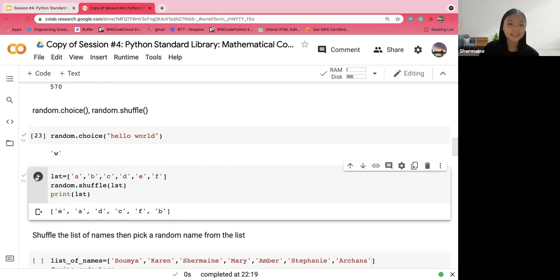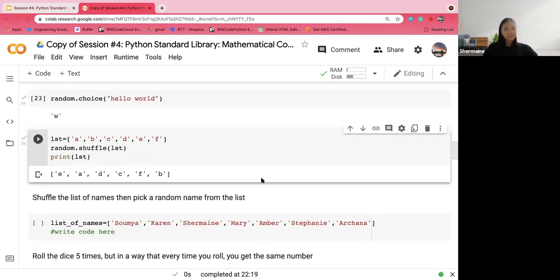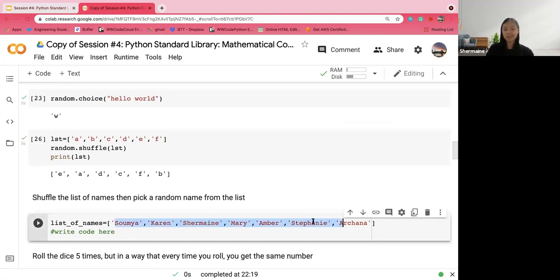Yeah, okay. So now let's try something new. I want you to shuffle the list of names. So I just added all names and then pick a random name from the list. So this is the current list of names. So I have Soumya, Karen, Shermaine, Mary, Amber, Stephanie, Archana. But then I want you to first shuffle this list of names.